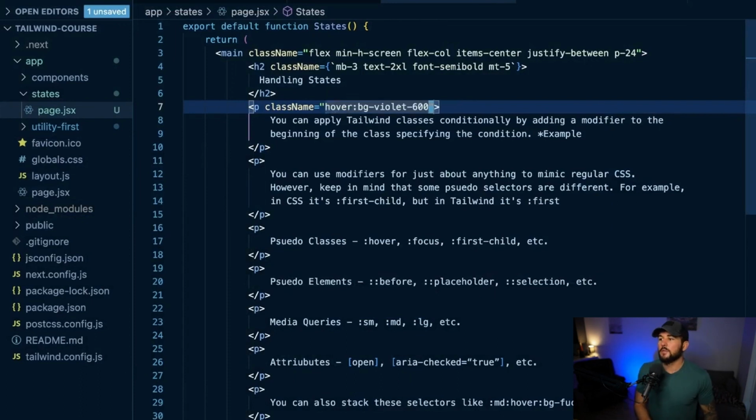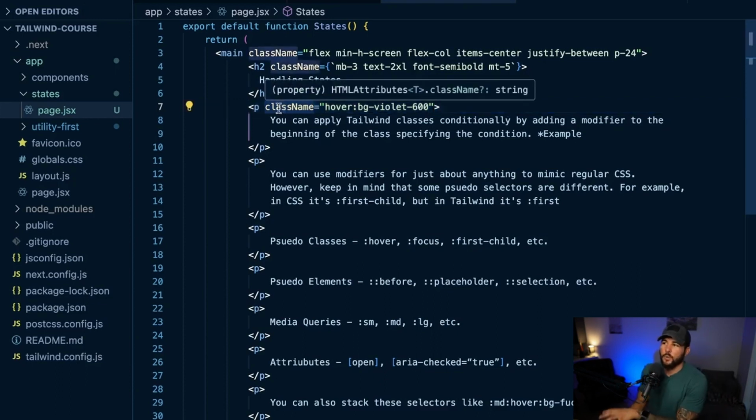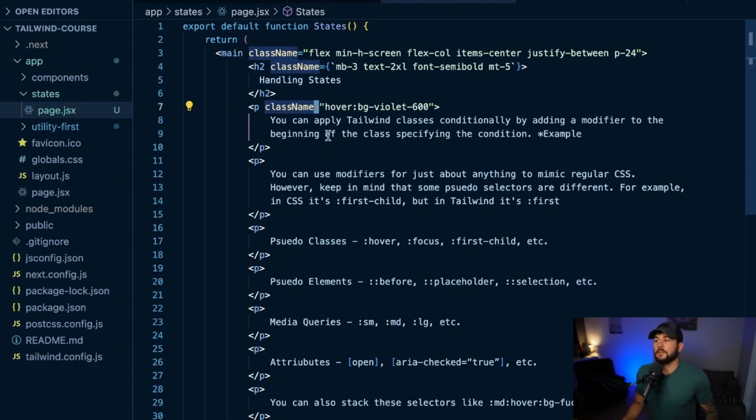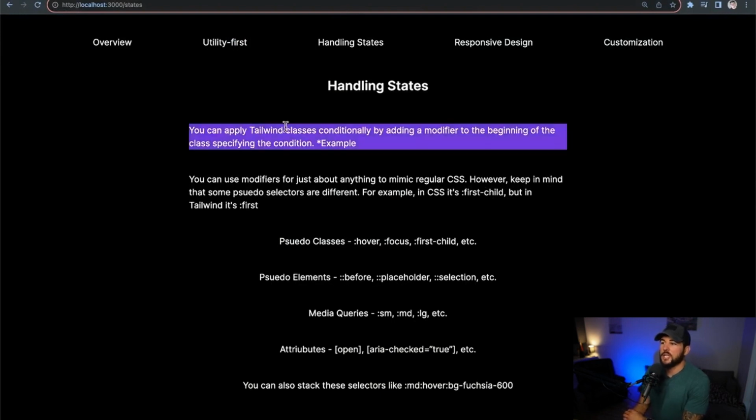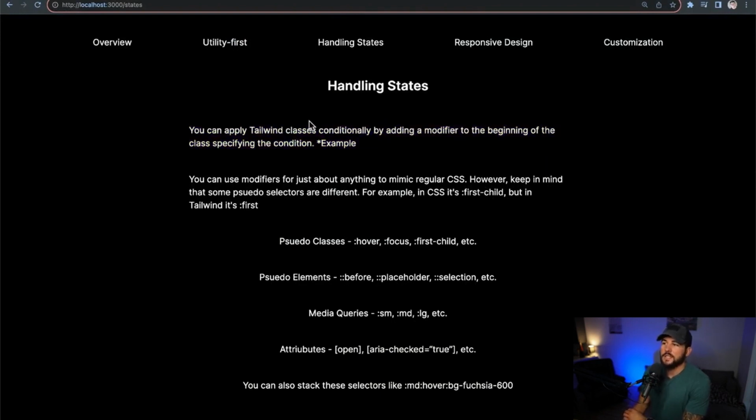So here I'm going to do hover background violet. And if you see className here, that is just a React specific thing. This is technically JSX and not HTML. But if you're working with just HTML, you would use class here, and this would work the same way. So I'm going to add hover background violet 600, and then I'm going to head back to my browser here. And when I hover over this paragraph, you can see it changes the background to this violet color.